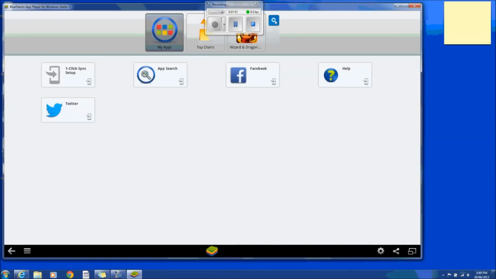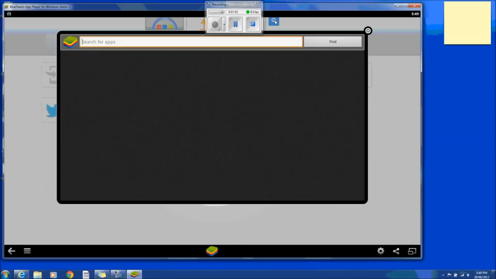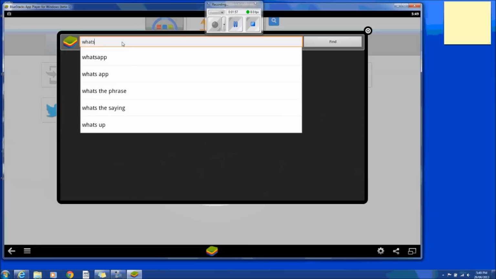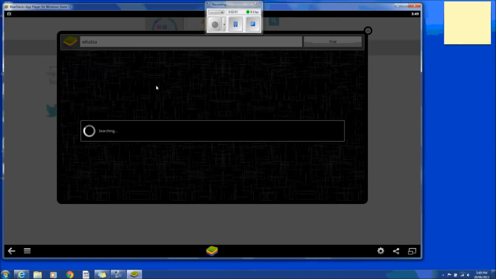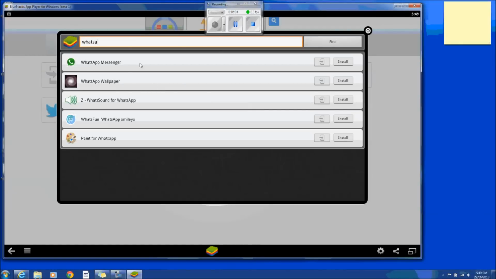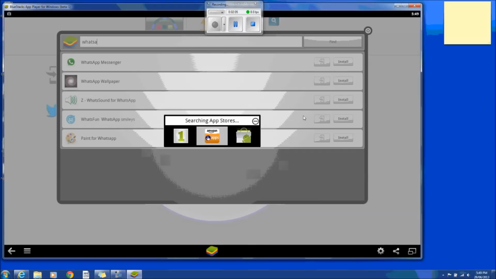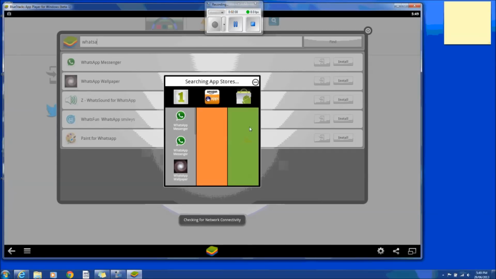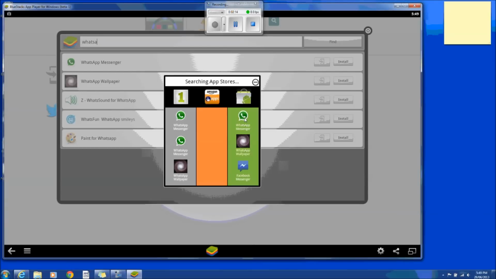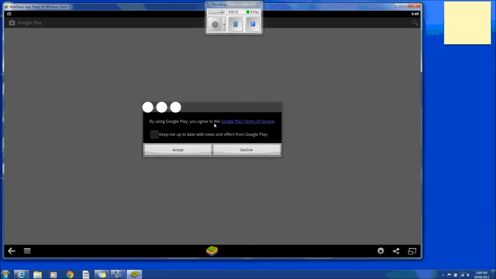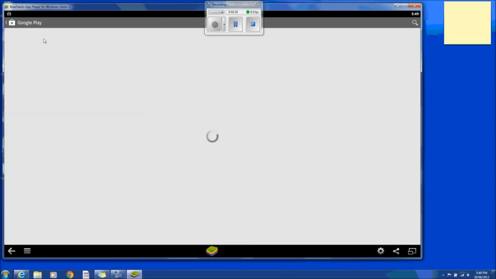So if you want to search and install it, click on the search icon, type in WhatsApp. It comes up pretty quickly, it does a search. WhatsApp Messenger, install. I'll install it from the Android, Google Play. Okay, so we want to accept.